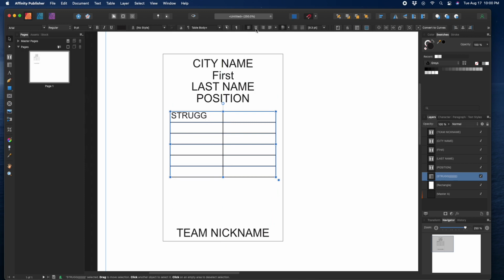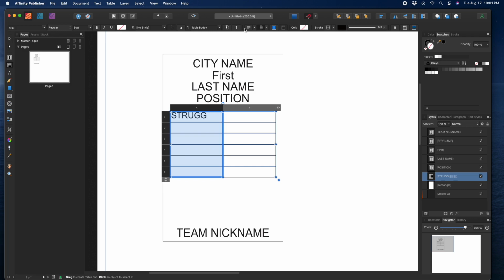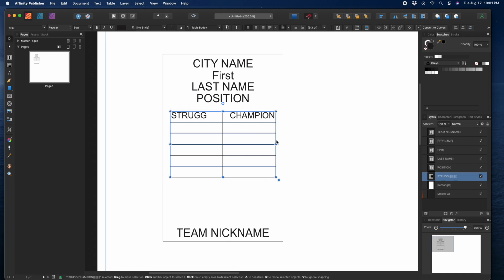We want to make sure that everything on this side is aligned to the left. That's fine. We're good there. Oops, I just centered it. And over here, we want to make sure that it's center or right aligned instead. That way, if we type in something like champion, it's aligned the correct way, right?